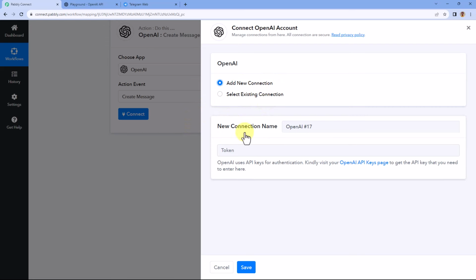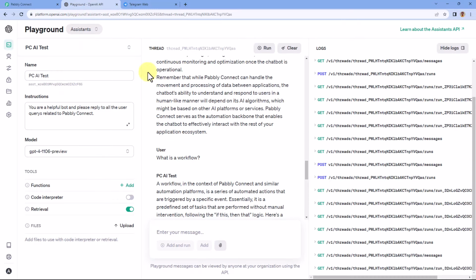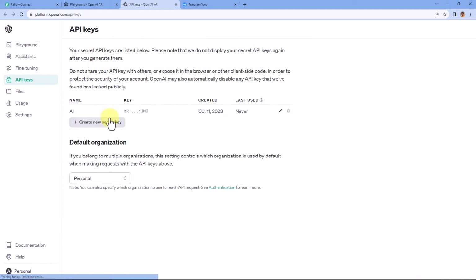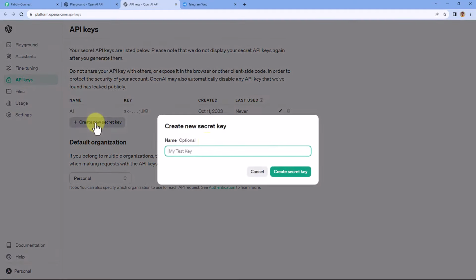Now here what we have to do, we have to enter the API key of our OpenAI account. So we have to connect our OpenAI account with Pabbly Connect and for that we have to enter the API key. Now to get the API key, we will get back to our OpenAI account and from the left sidebar, we will go to this API key section. After coming here, let's click on this create new secret key and let me give this key a name. For example, I'll name it as Pabbly Connect.